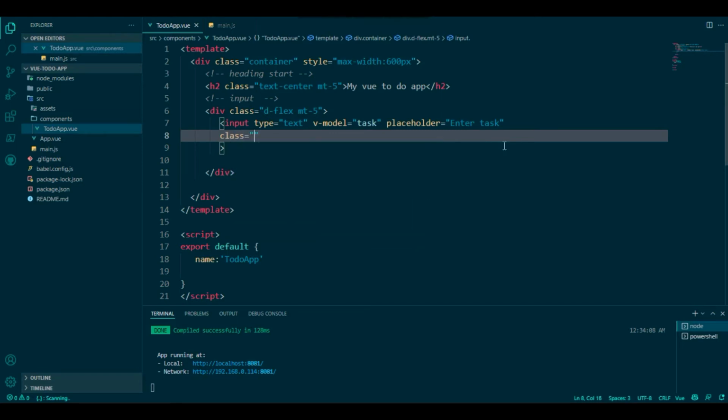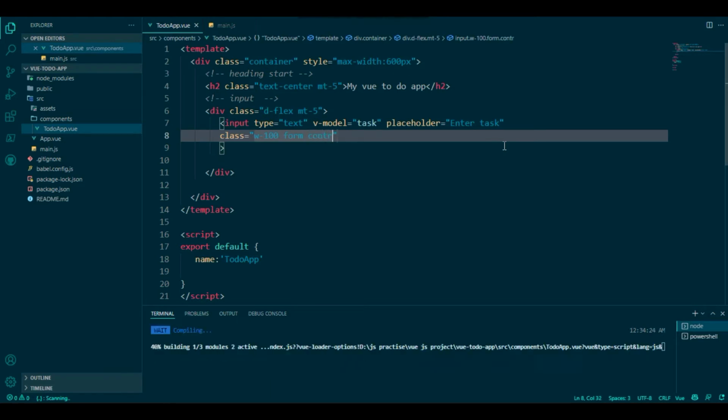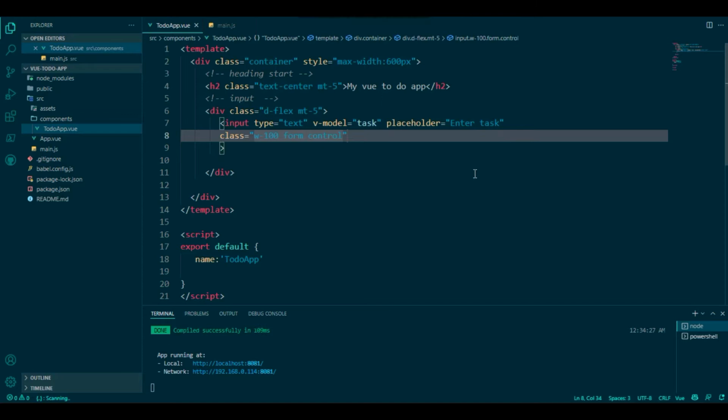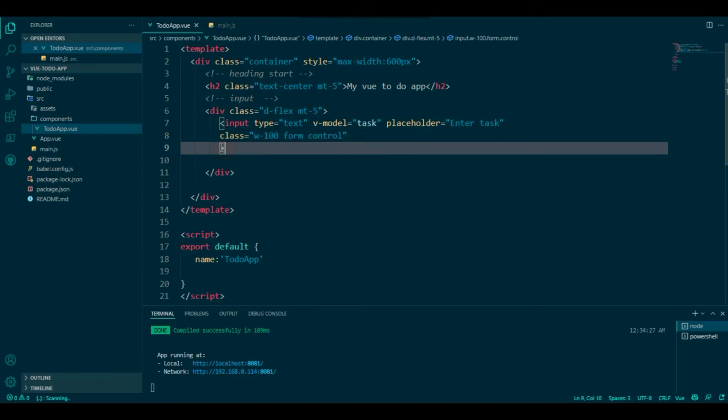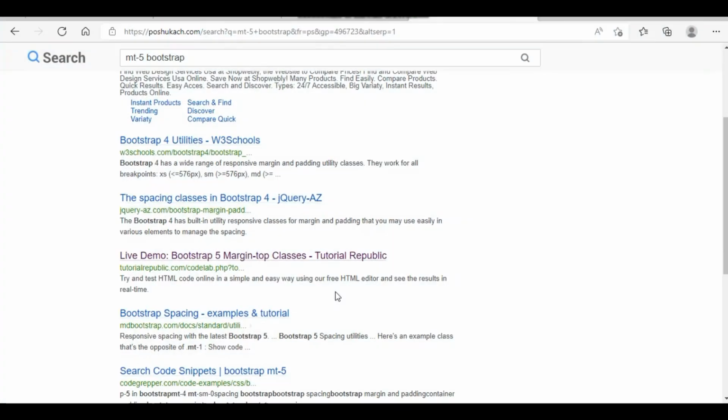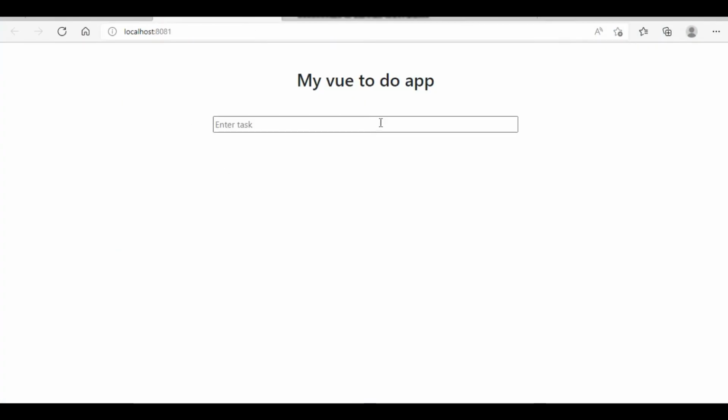I'll give this class name here, just white 100, and from control. Okay, I will complete this tag here. Okay, we'll show that the input tags button is here. Okay, so you will show that these tags, simply this is placeholder.